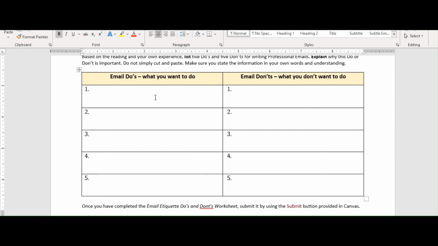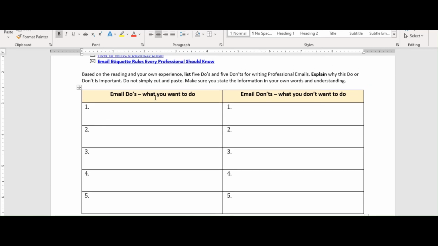The email do's. What are things that we should always do in an email? Things that we should always include. Things that we should always recognize, right? 5 of those things here. So please let me know what those are, but don't just simply list it. Explain to me why those things are important, right? Why do we do this or not do this?